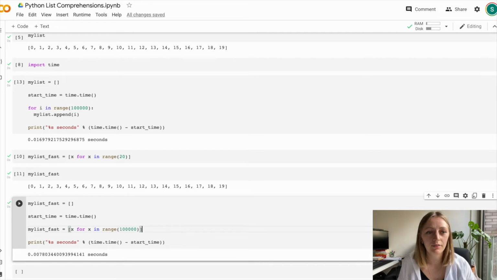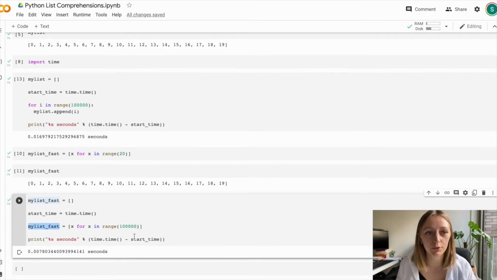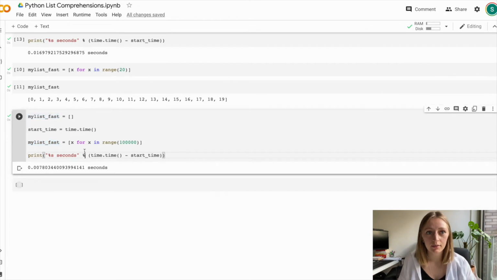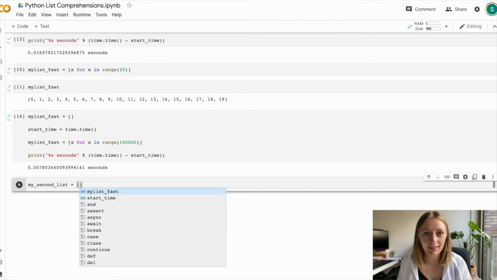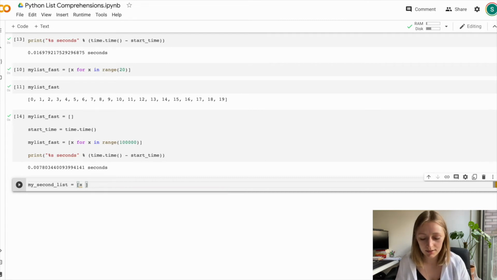Okay, so now we have this list from 0 to 100,000, and we know that this method performs much faster. We can now start to do more fancy things with our list. So we're going to create my second list, using the faster method again, and we're going to be adding a condition to it this time.